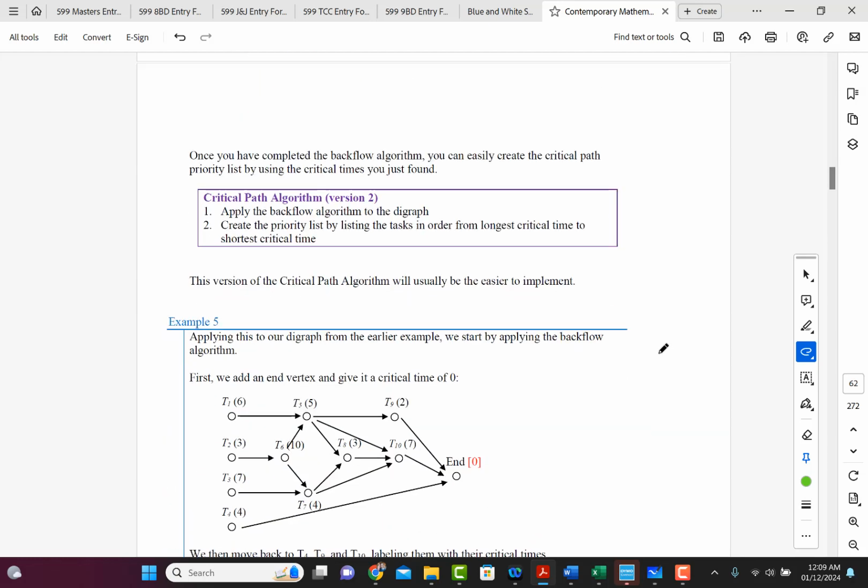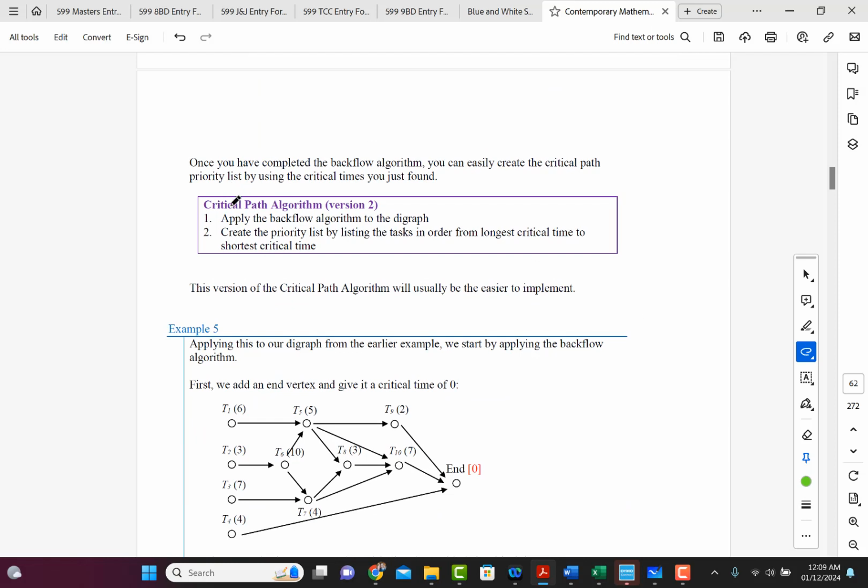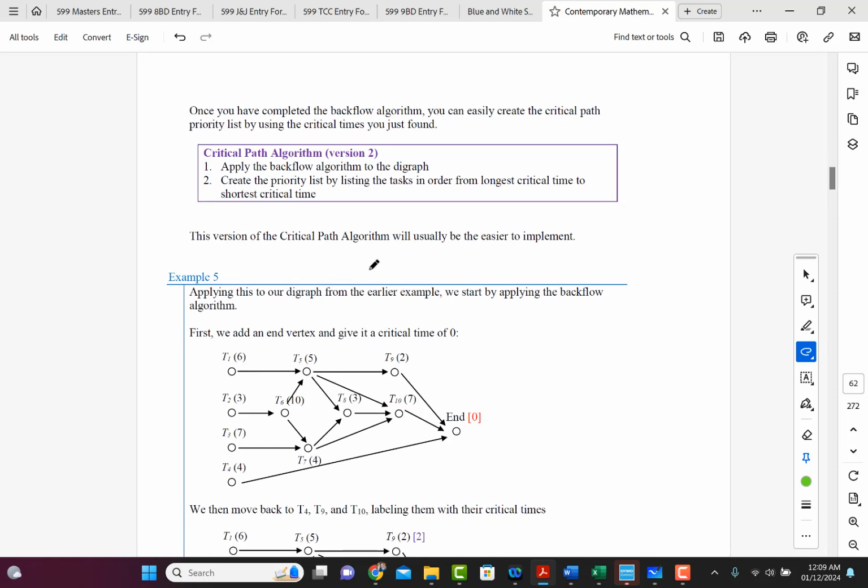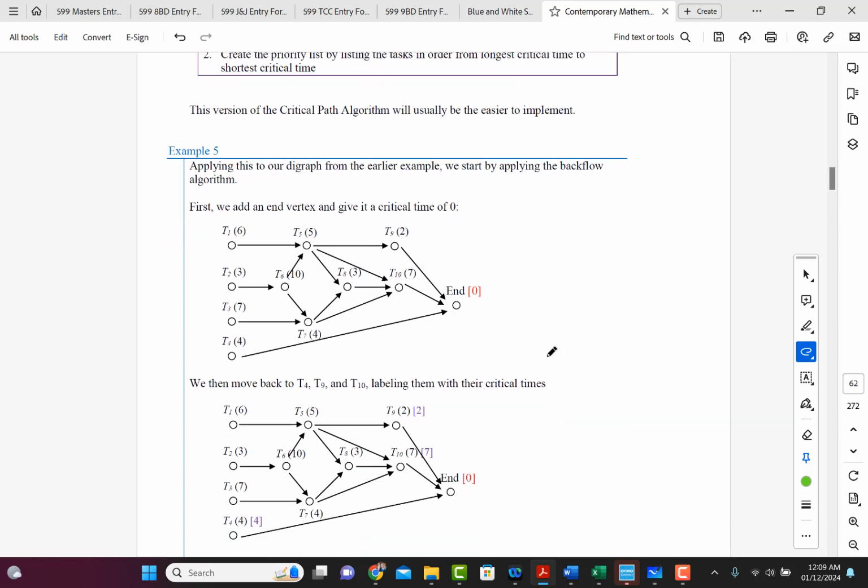Okay? So, let's look at critical path algorithm version 2. So this means that step 1, you apply the backflow algorithm to the digraph. And then step 2, create the priority list by listing the tasks in order from longest critical time to shortest critical time. So let's do an example, okay? Now, this version of the critical path algorithm will usually be easier to implement. Okay, so let's try it.